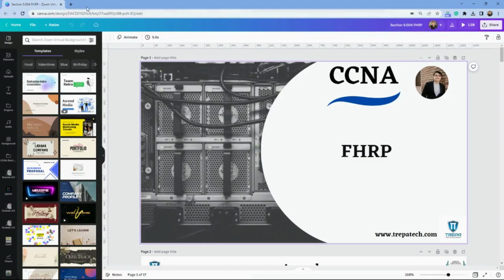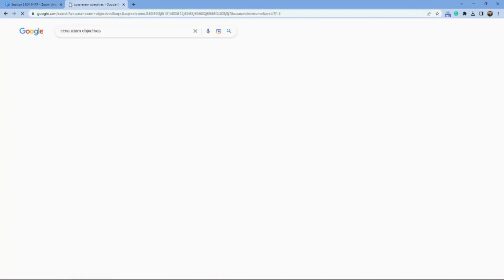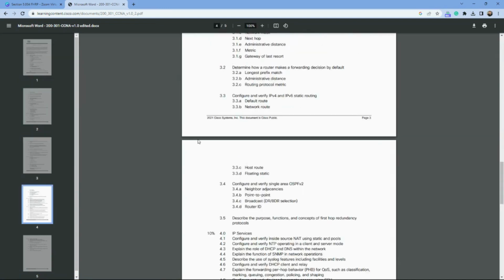Before we get started, if we go into the CCNA exam objectives, under section 3, the only thing the CCNA is going to test us on is the purpose, functions, and concepts for first hop redundancy protocols.